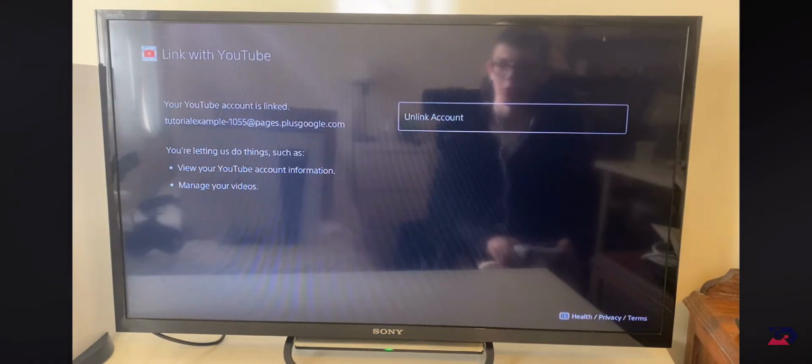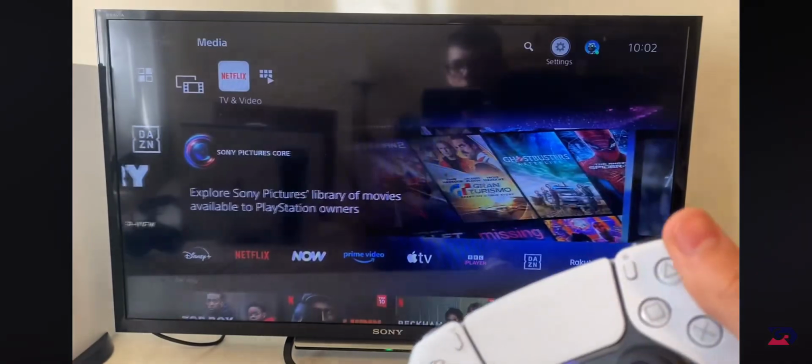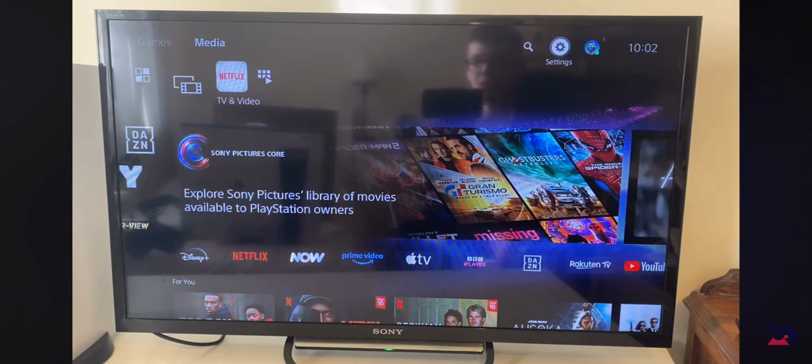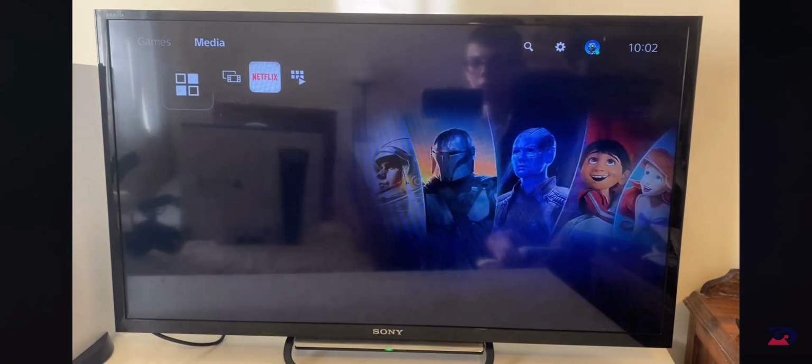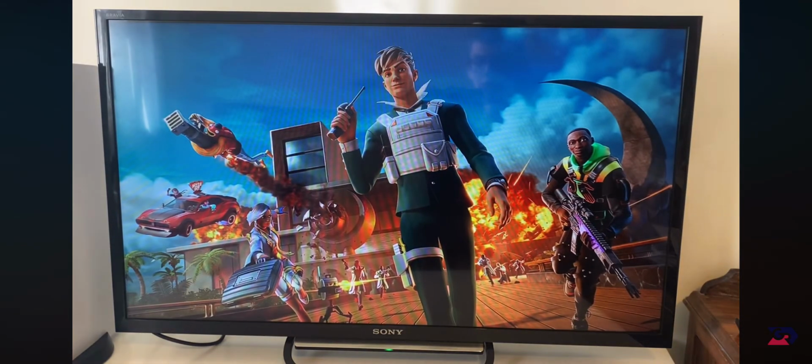And then just tap on the back button on your controller like this, on circle. And what you now want to do is get into the game which you want to stream. So I'm going to open up Fortnite and then show you what to do next.